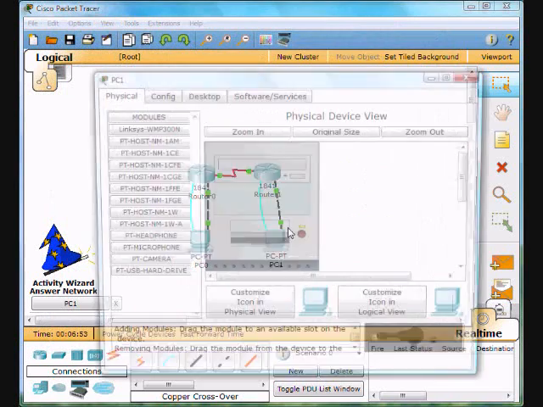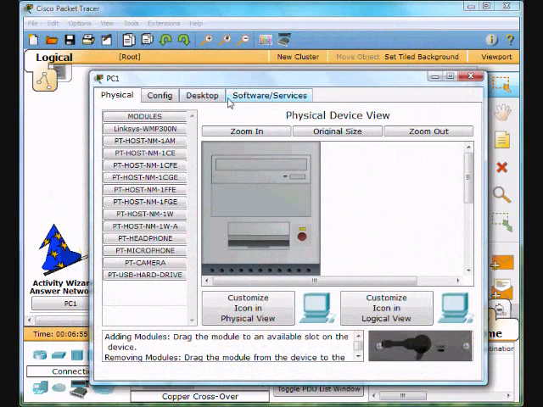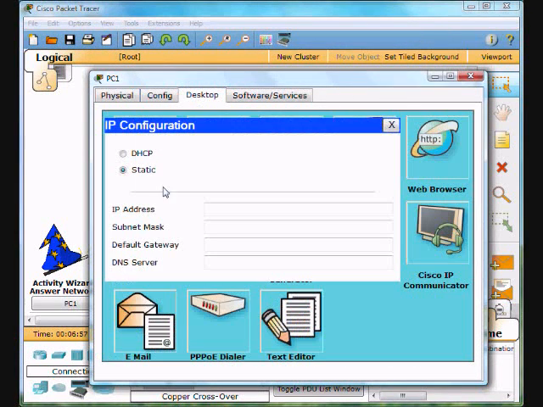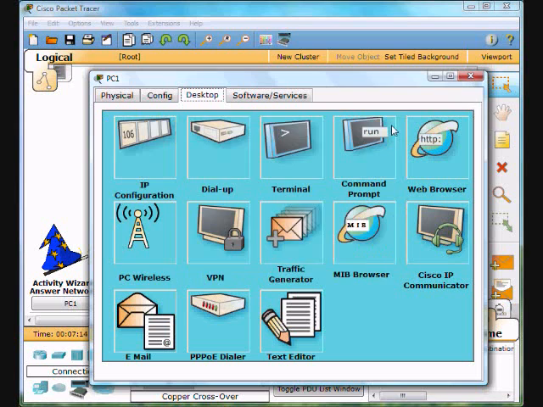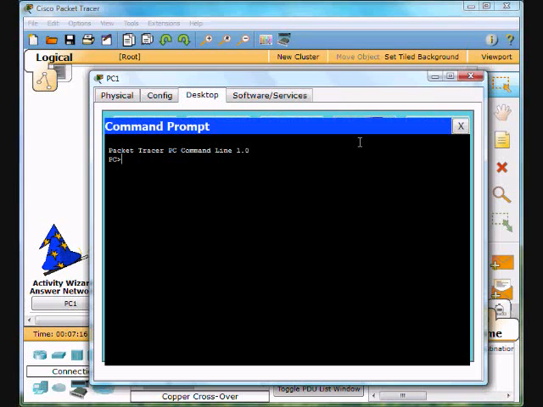So let's come down and configure our PC down here. So we got our desktop, IP configuration, 192.168.0.6, 255.255.255.252, and the gateway 192.168.0.5. I'm going to go command prompt, ping 192.168.0.5, and that works.